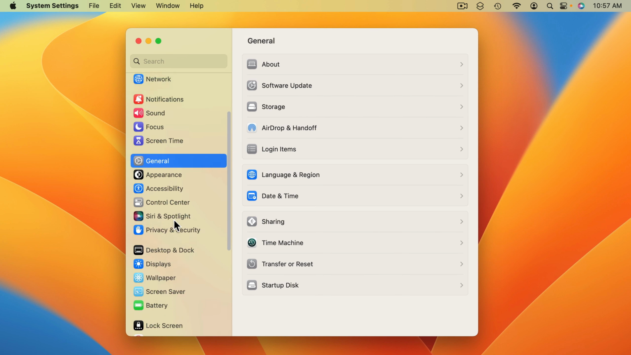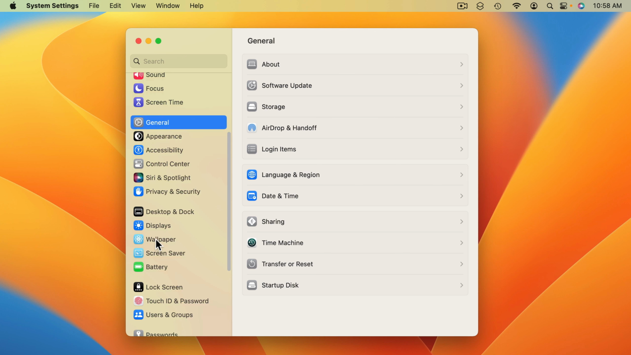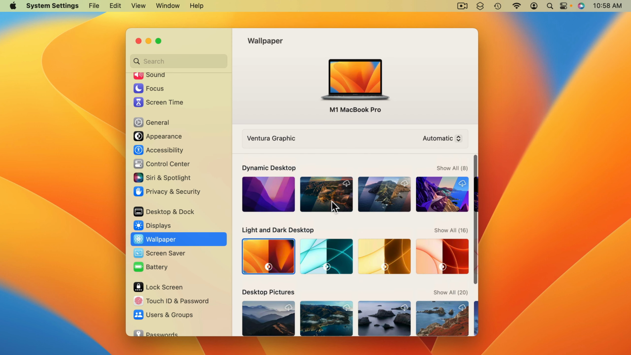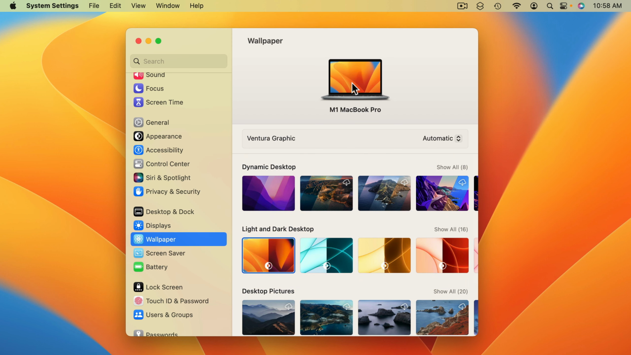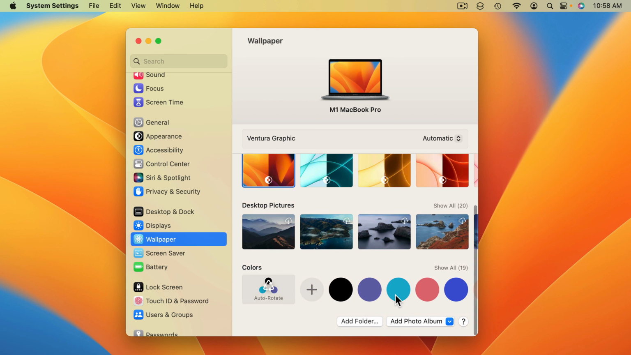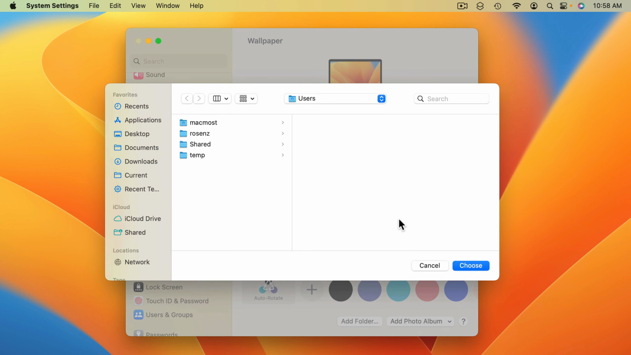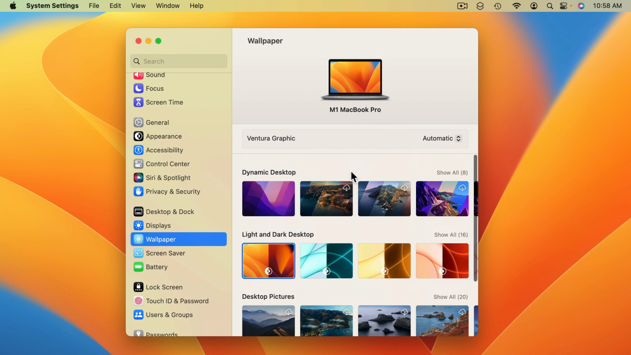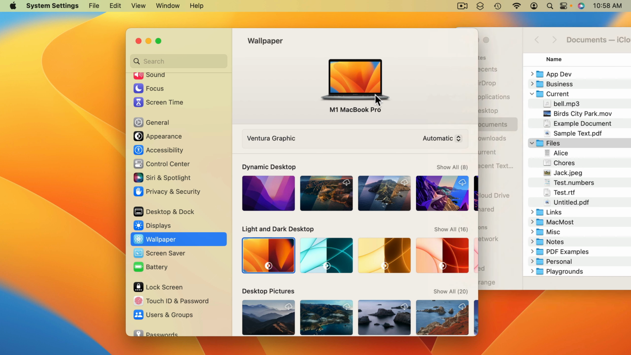Other things have moved up to their own category. So for instance, wallpaper is now its own category here on the left, and this just allows you to change your desktop wallpaper. It's similar to how it worked before. You can choose a dynamic desktop here. You can choose a light and dark desktop, a desktop picture. You can choose a custom color. You can add a folder to this list and pick a folder to choose images from. You can add a photo album from your Photos app library. And you could drag and drop just as before, just to this preview right here.